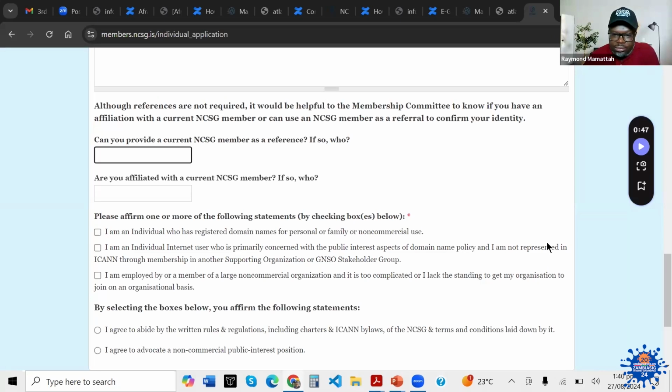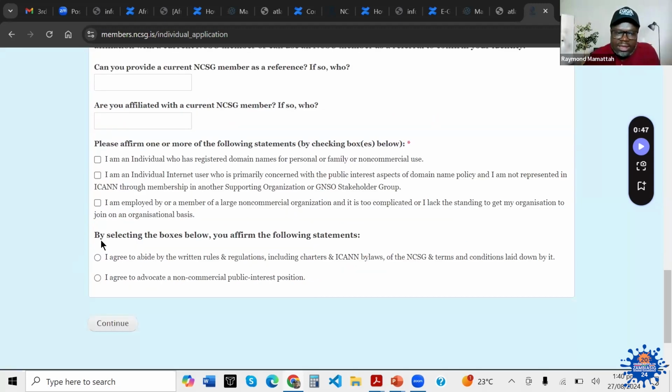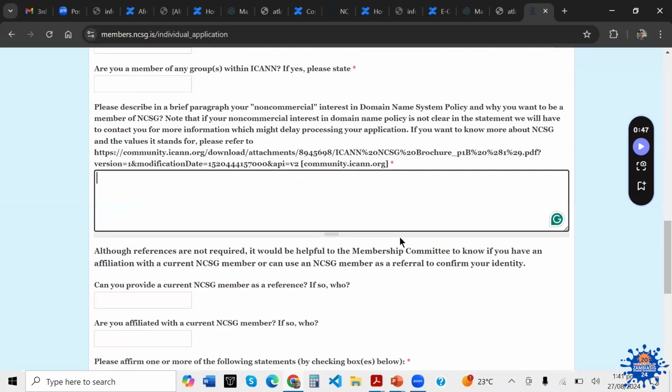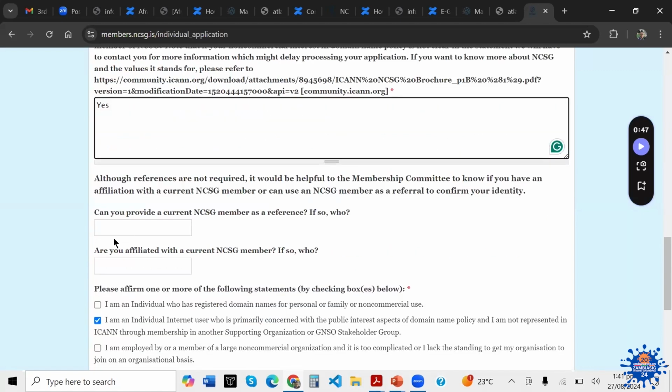I am employed by or a member of a large organization. But as you are applying as an end user, the second one might be the correct one. But if you are affiliated more with any of the three, please choose those ones. Then by selecting the boxes below, you affirm the following. I agree to abide by meeting rules and regulations, including the charter. So you have to click, I agree to advocate a non-commercial public interest. So you choose both. Let me add it. Done. I have one fully done. Okay, one is enough. So we go to next.